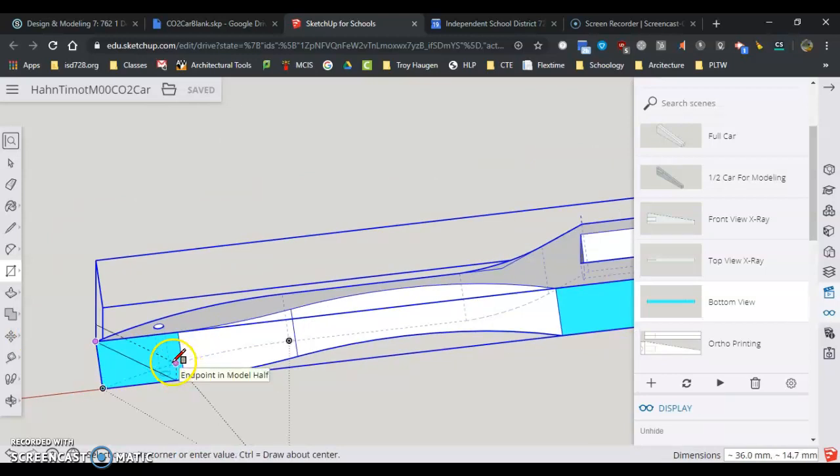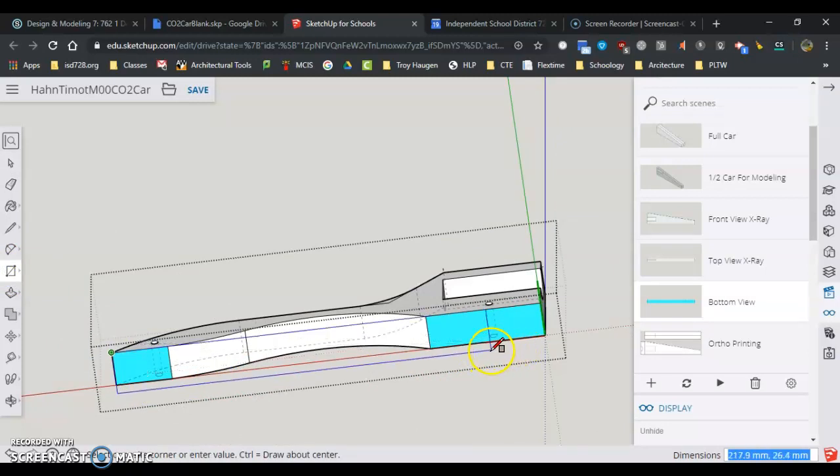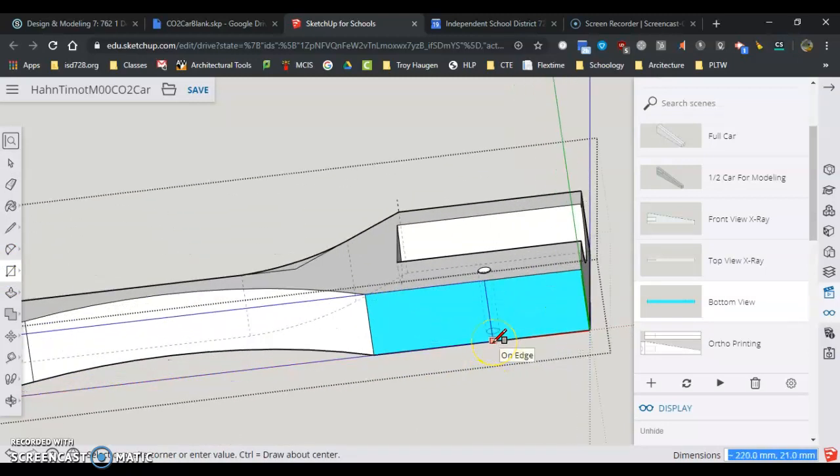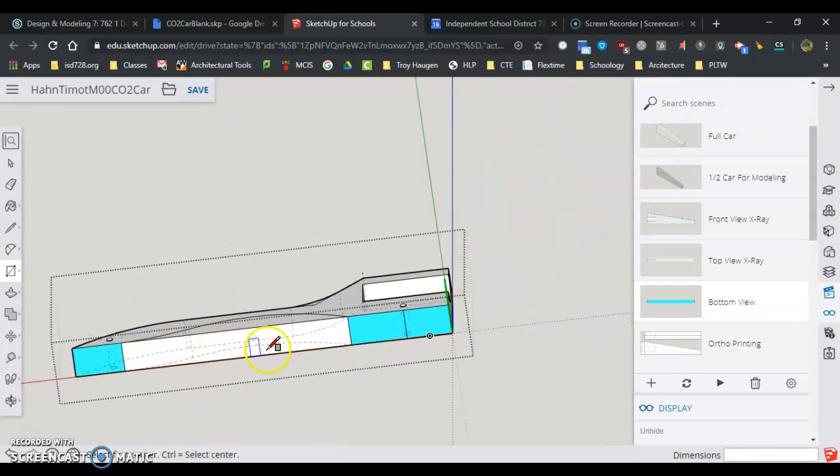Oh, wait a second. I see purple. Purple's telling me I forgot to do something. I need to double-click on my car. Now, I'm going to draw that rectangle from the front of my car, and I'm going to go back to right underneath this axle hole. And that filled that bottom all back in.